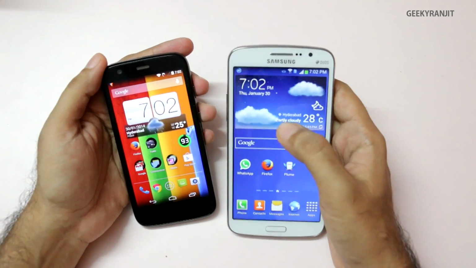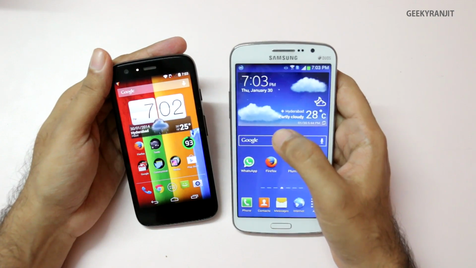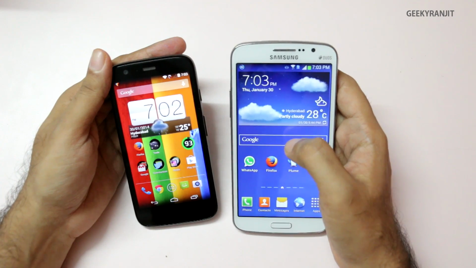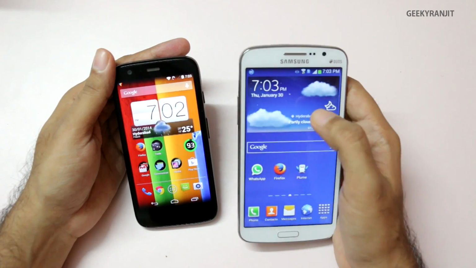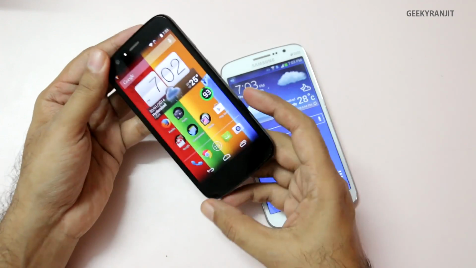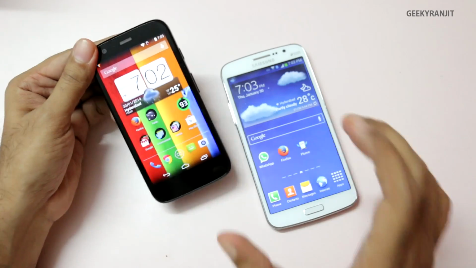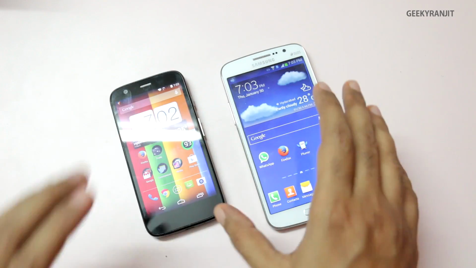But on the other hand, on this Grand 2, we only get the 8 GB variant. But if you are a person who likes to carry a lot of extra media on the micro SD card, definitely the Grand 2 would be more suitable for you. Another thing I did notice is that this Moto G does support USB OTG cable. But on the other hand, the Grand 2 does not support USB OTG cable.